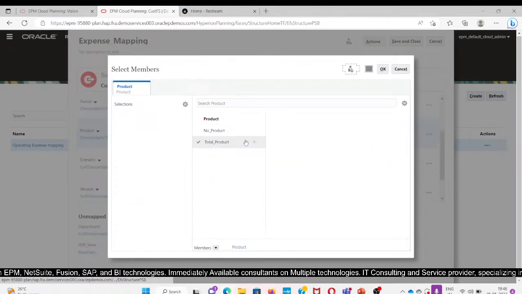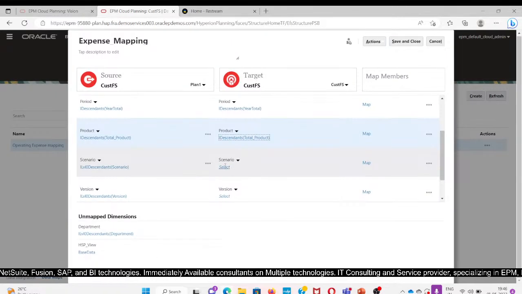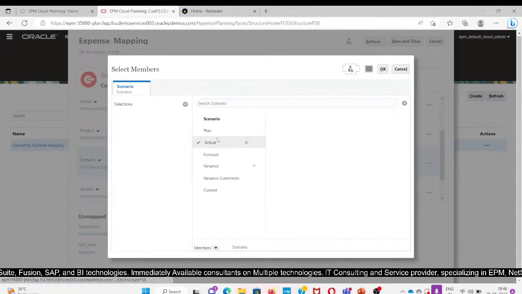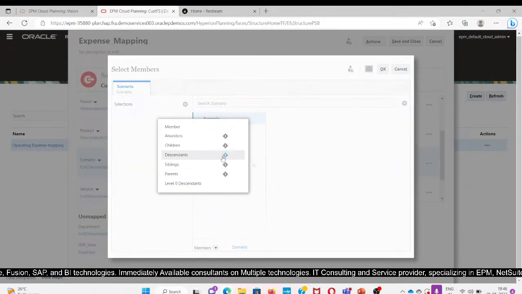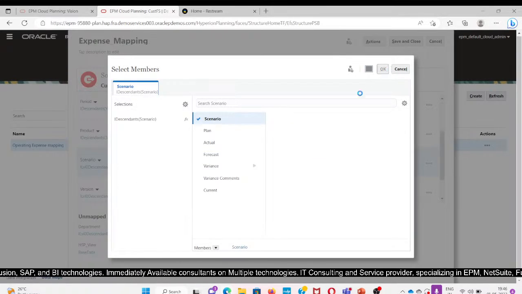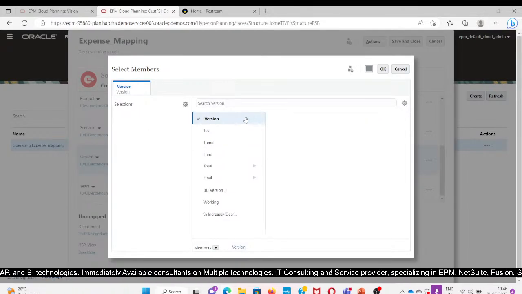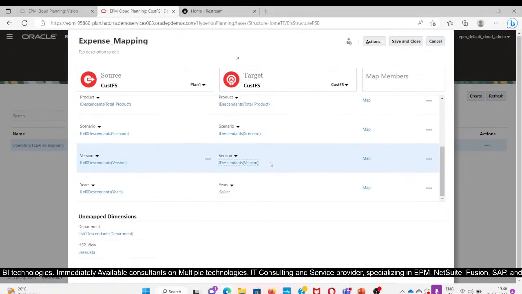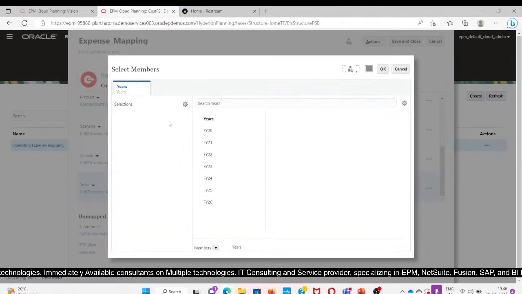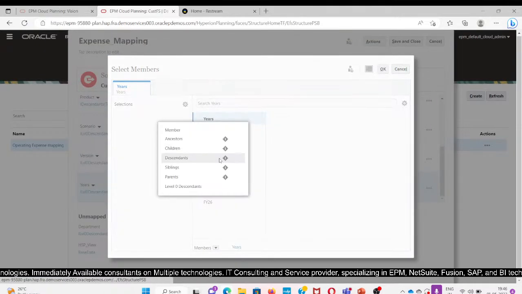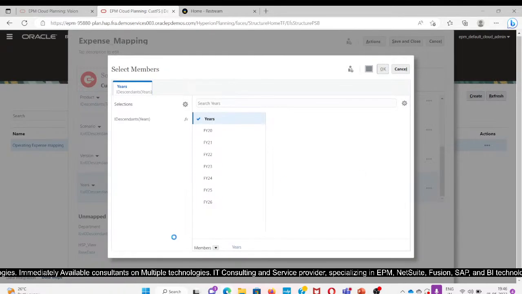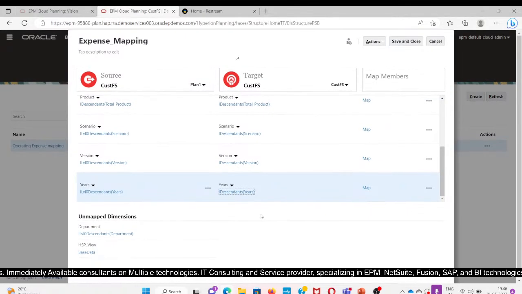Here I'm selecting total product. Similar with the scenario, here we are selecting I descendants of scenario. Then for version, we will be selecting I descendants of version. And lastly for years, we will be selecting I descendants of years. Okay, so we are done with this.